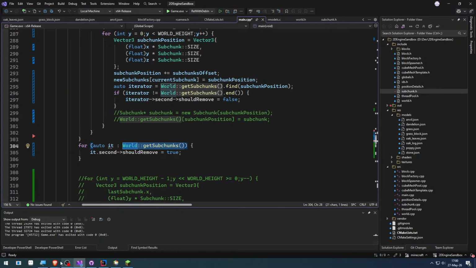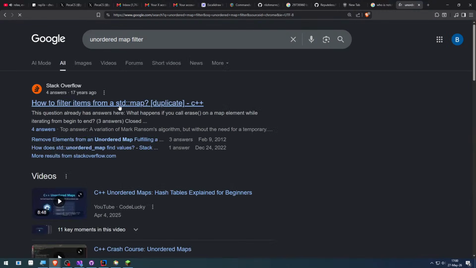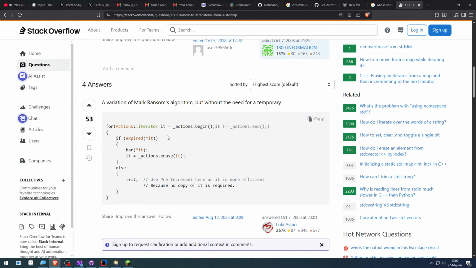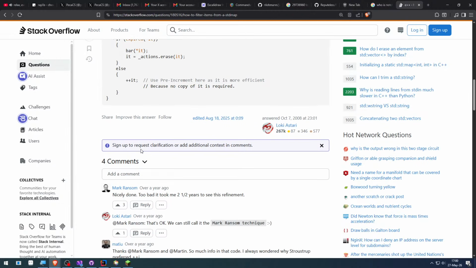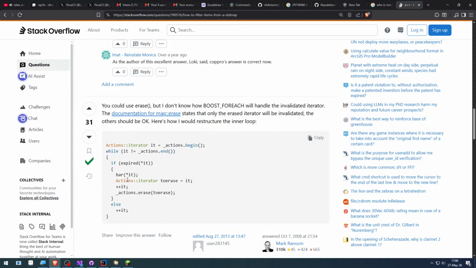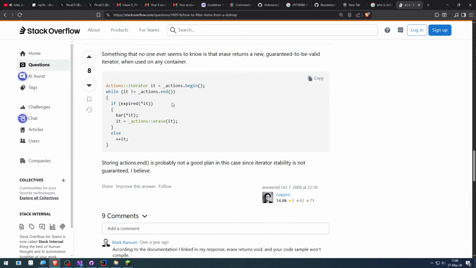Is there a simpler way to filter out an ordered map? Filter. Is there an easy way to do it? Erase. Oh yeah, I can just erase. What's this? Yeah, we can do it this way. Begin. Yeah, I was searching if there is already a function like that.